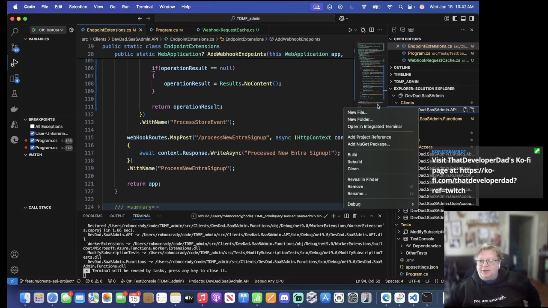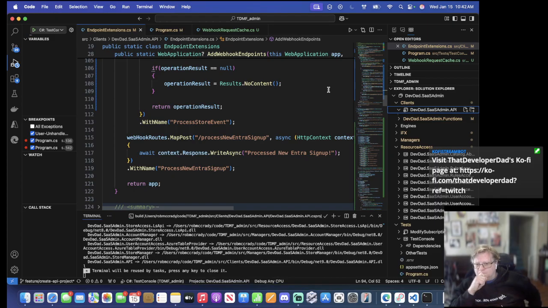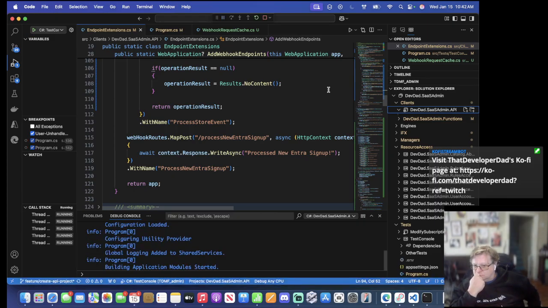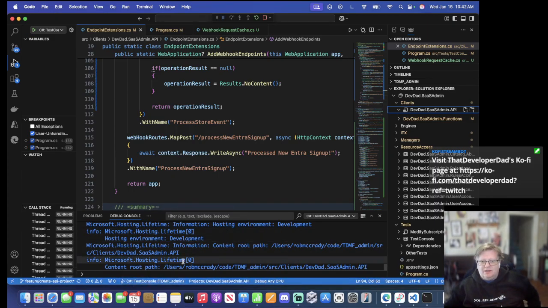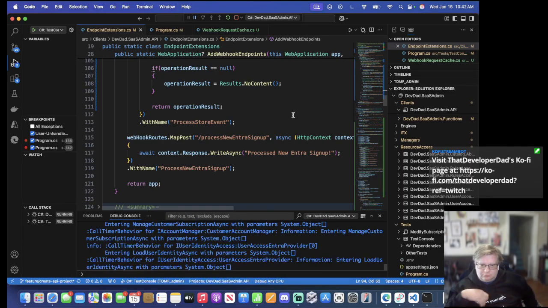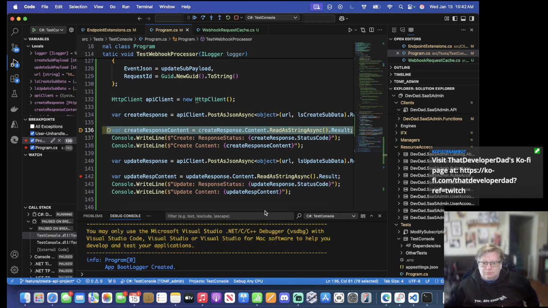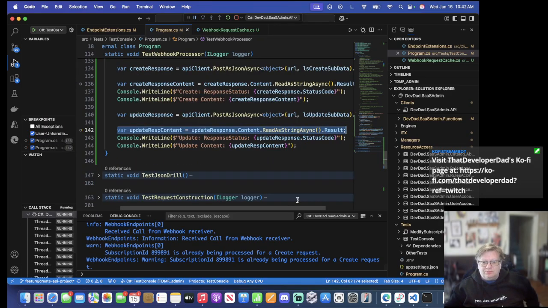And we'll run the API. There's all the things. And let's run the test console app. Go, go.